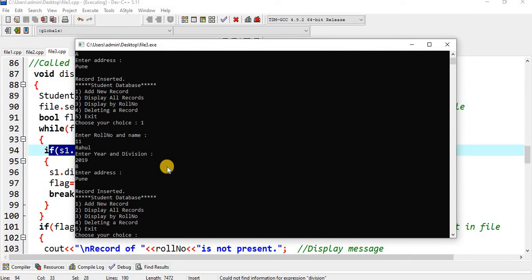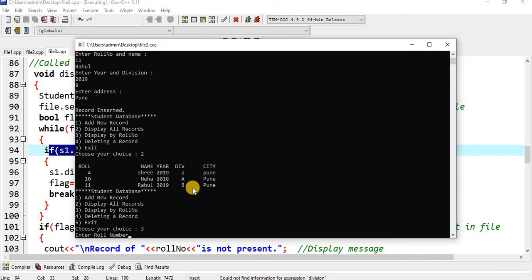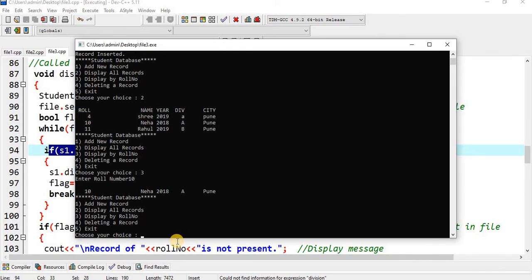See, we entered two records, roll number 10 and roll number 11, right? Now our choice: display all records, so enter choice 2. See this, one record I had already entered previously, so there are a total of 3 records now: 4, 10 and 11. Now display by roll number, this is choice 3. Now enter choice 3. Now enter the roll number whose record you want to display. Suppose roll number 10. So enter the roll number. See here, it displays only the roll number 10 record.